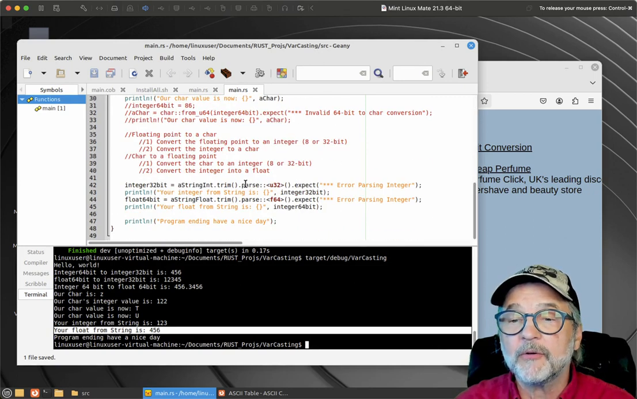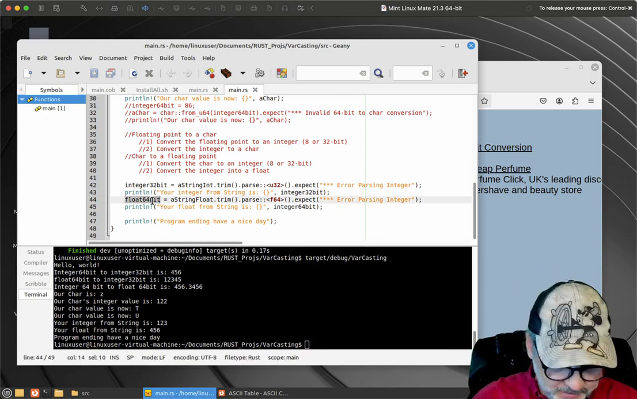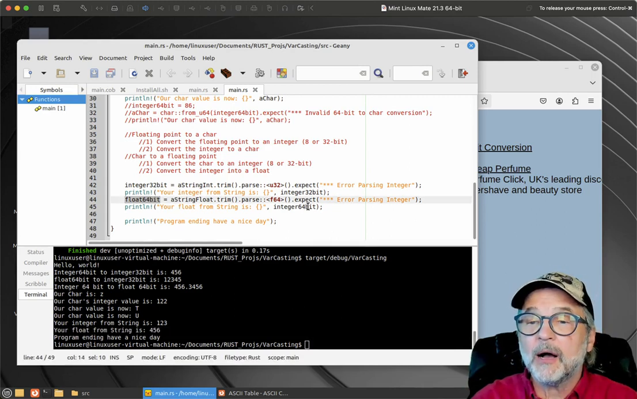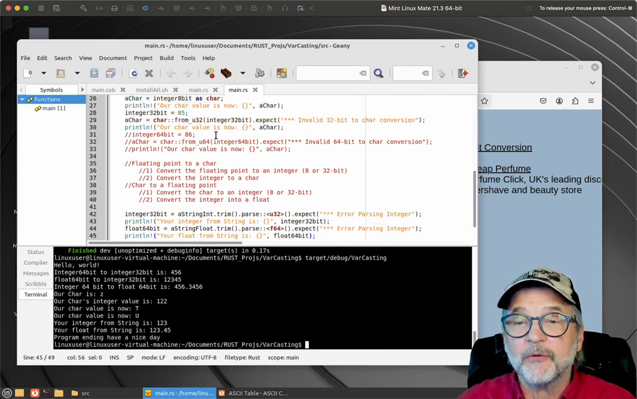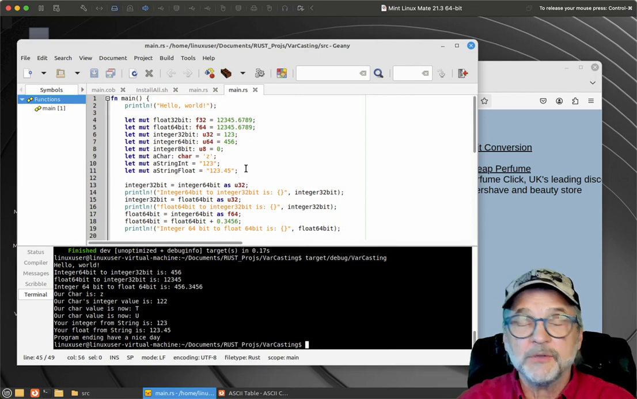So it's 123.45. Let's make sure. So float 64-bit, trim, parse float 64. Oh, I printed the integer. That's why it's always good to check your data. And there it is, 123.45, 123.45.